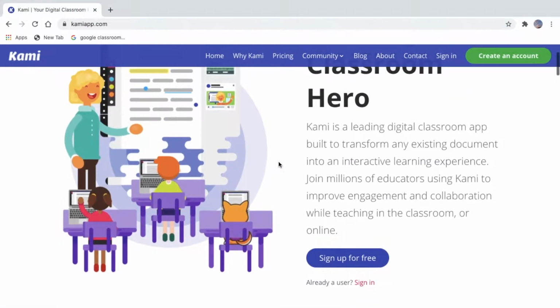As you can see here, we have create an account, sign up for free, and sign in. If you do not already have an account, then you're going to want to create an account. So you can click sign up for free or create an account. It really doesn't matter. Both of them will let you use Google to sign in. I already have an account, so I would just click sign in. If you click create an account, it should just send you right to your page anyways.